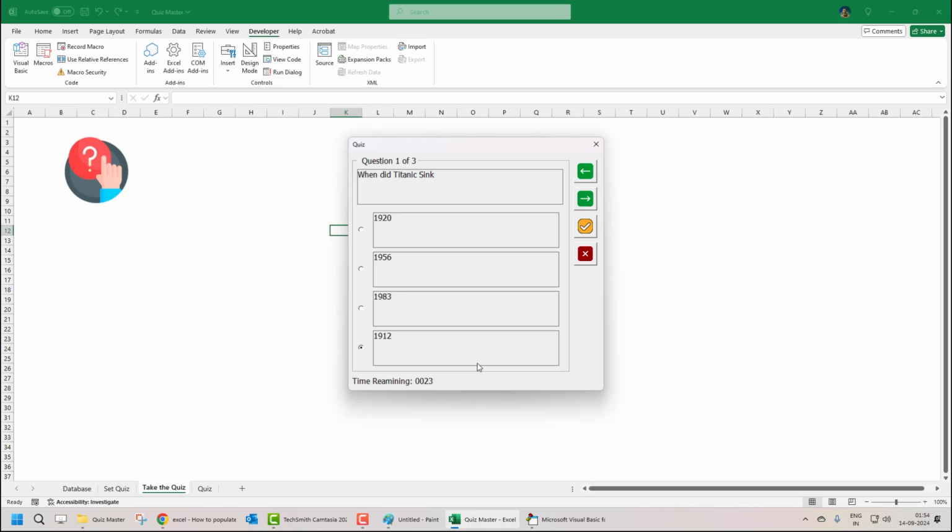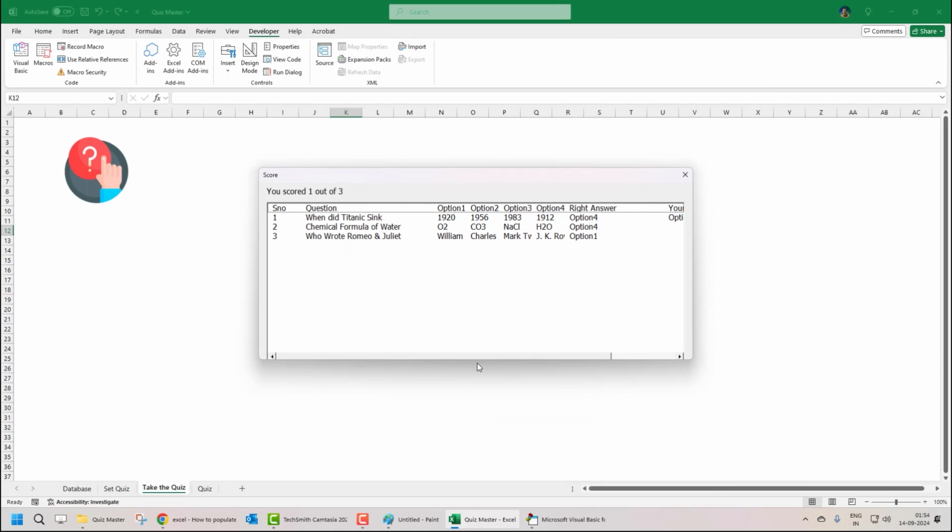24 seconds more. Eleven, 10. I hope it works. Fingers crossed. 6, 5, 4, 3, 2, 1. Push. Yes, it worked. This is so cool.